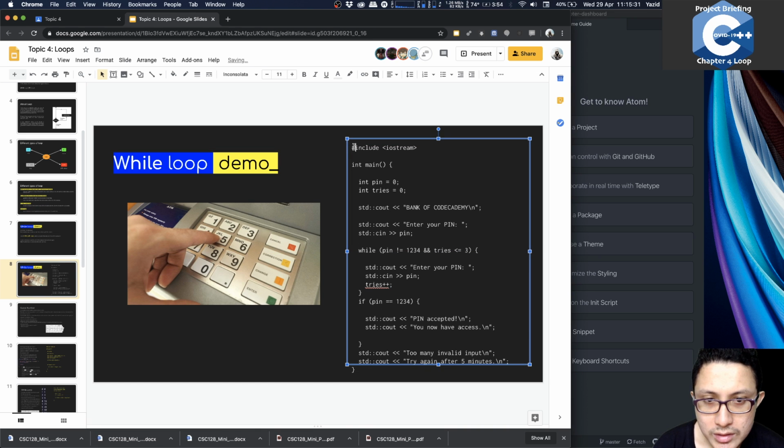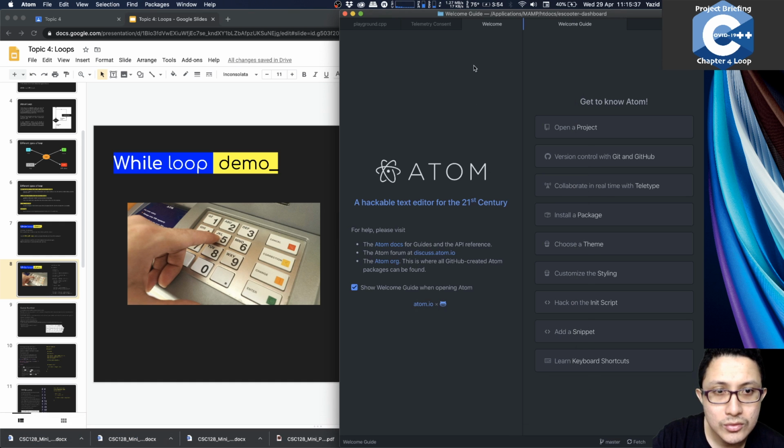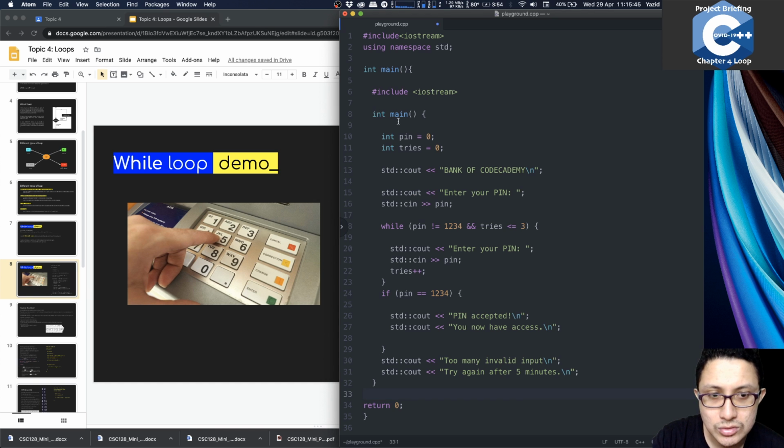What I need to do here is to copy. You can follow along, copy the code, and then open up your compiler. It's either an online compiler or an offline compiler, it's up to you. So this is going to be the code.